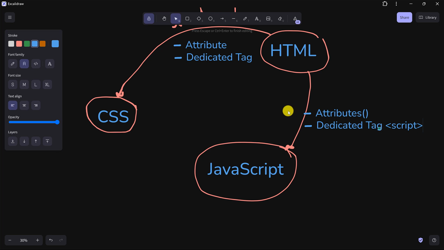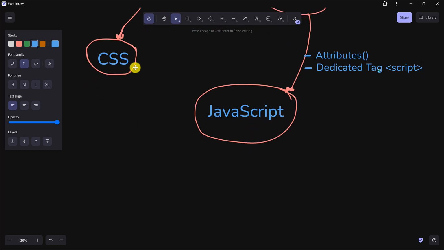So the next thing I want you to know, just like in the case of CSS, where every document ends with .css.